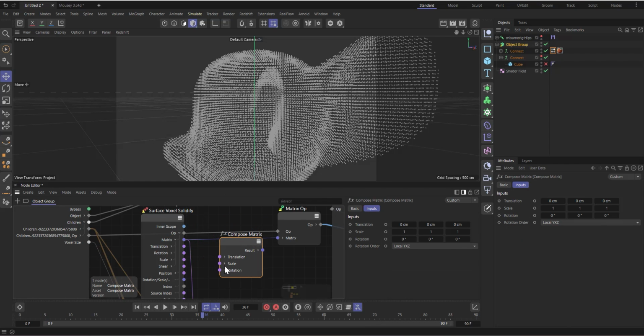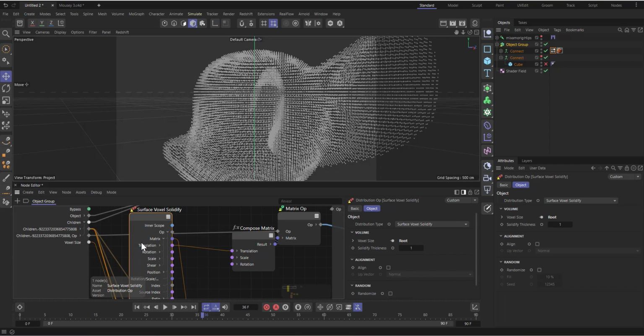You can see it's broken it down. We have translation, scale, and rotation. So instead of connecting this matrix directly into our matrix up, we can just take the translation, which is the positions of our dots, connect it to the translation here, and connect the result to the matrix. And you can see nothing has changed because it's doing the same thing. Now we have the scale that we can use to control, right?